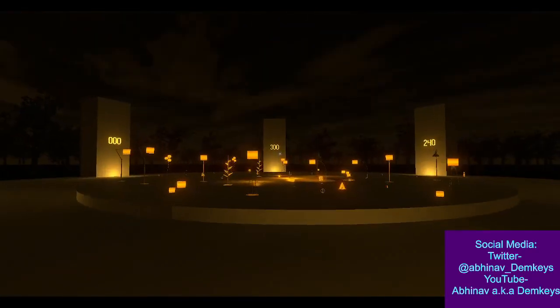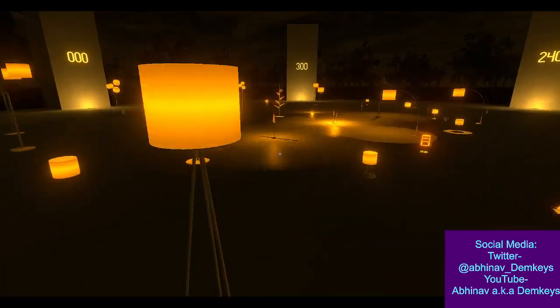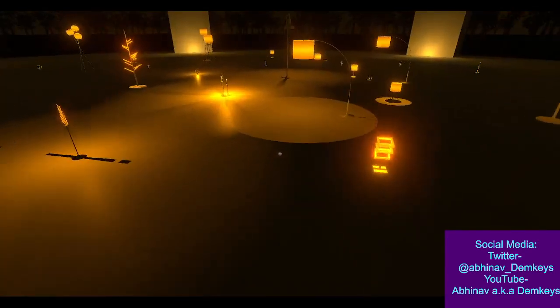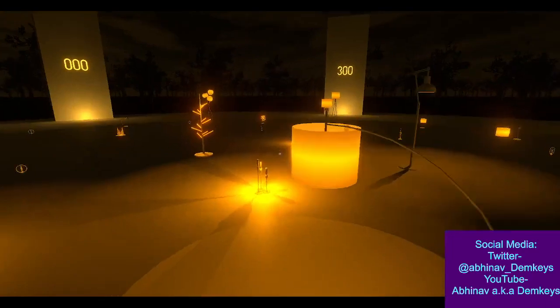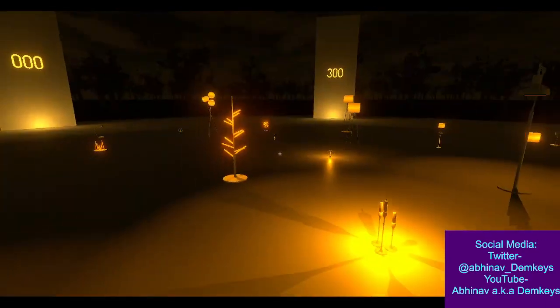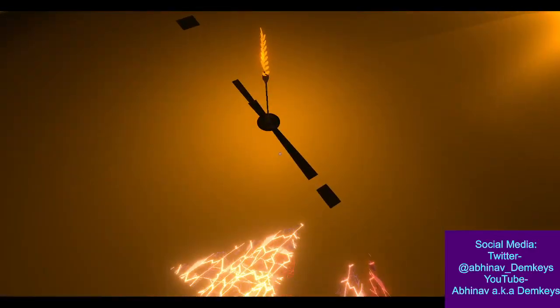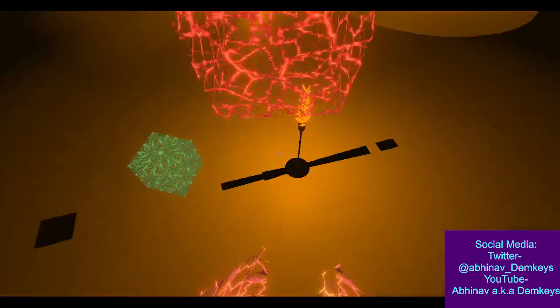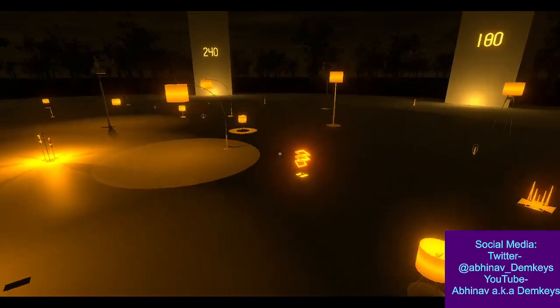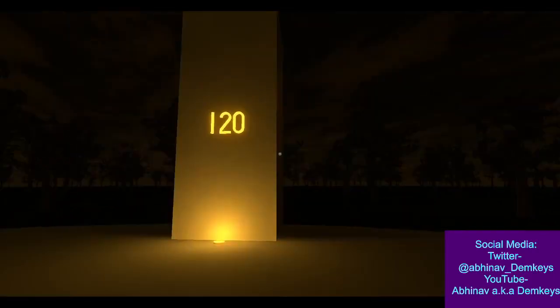Okay, what happens if I go back? There was something else here, right? Oh wow, suddenly I'm seeing a frame rate drop here. I was about to say I think this is real-time shadows, but I don't know. I'm not sure.